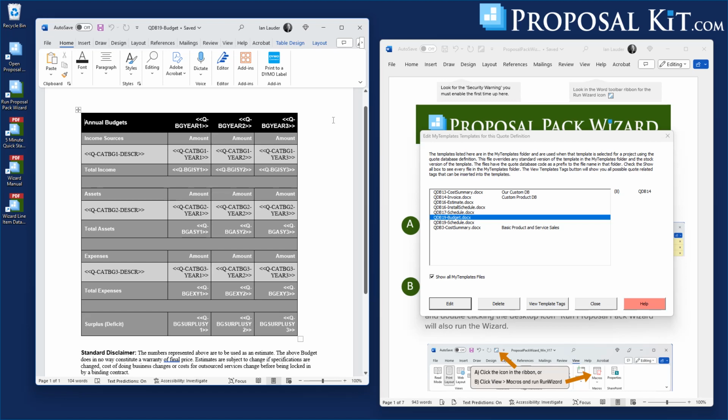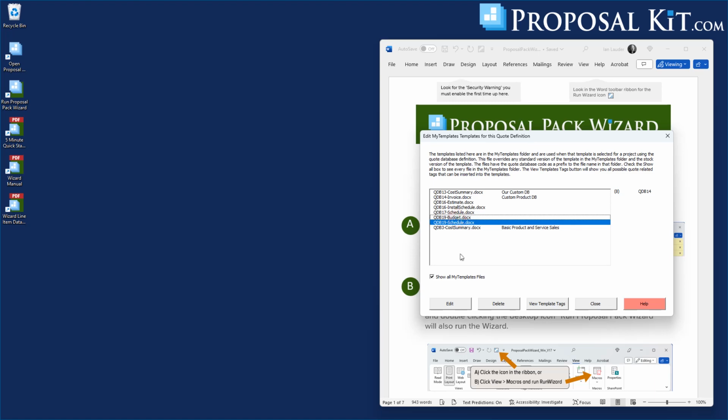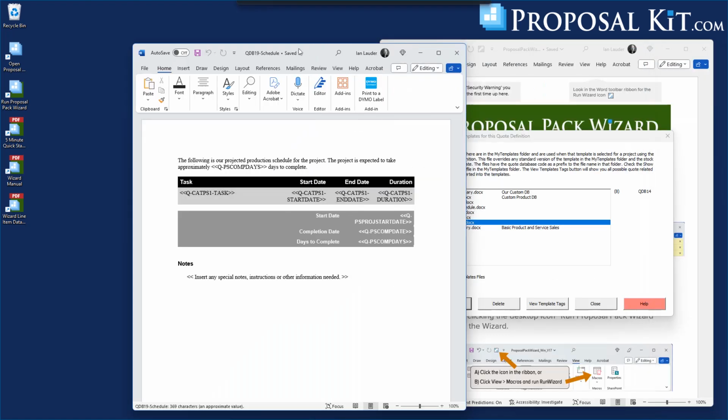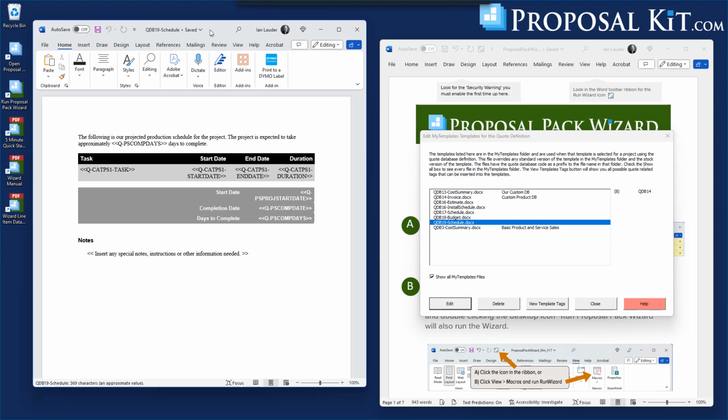Now if you had added the budget template to your project, you would have had categories for adding income sources, assets, expenses, and putting in all those line items. And then when your document gets built, this custom table gets used for a schedule. Now if you use the schedule chapter, this is a custom template that is set up by default for using schedules. Now this one has days to complete as one of the summaries.